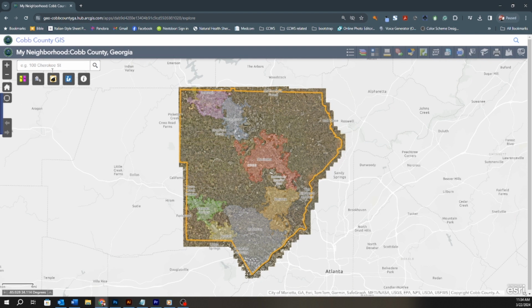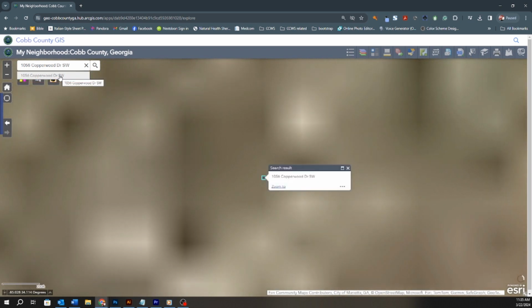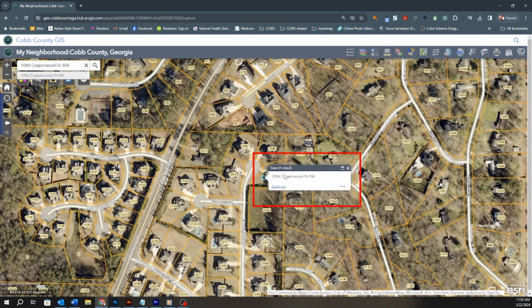Go to the upper left corner, type in your address in the search box. You will notice the auto-completion of your address. Select your address from the drop-down. Here is the aerial view of your property.